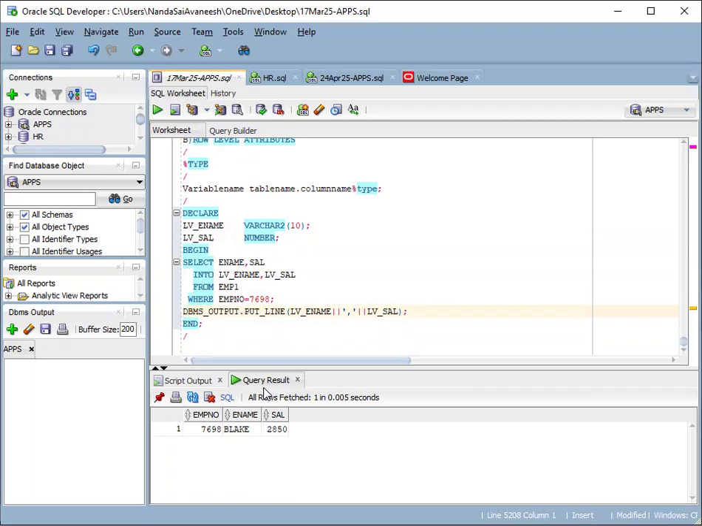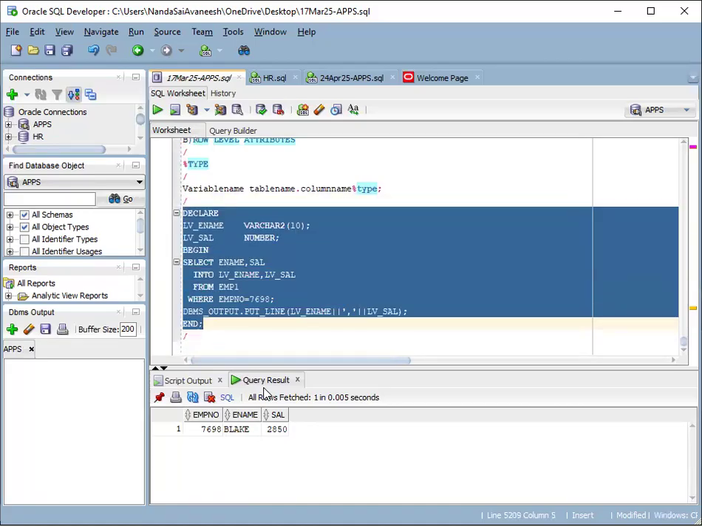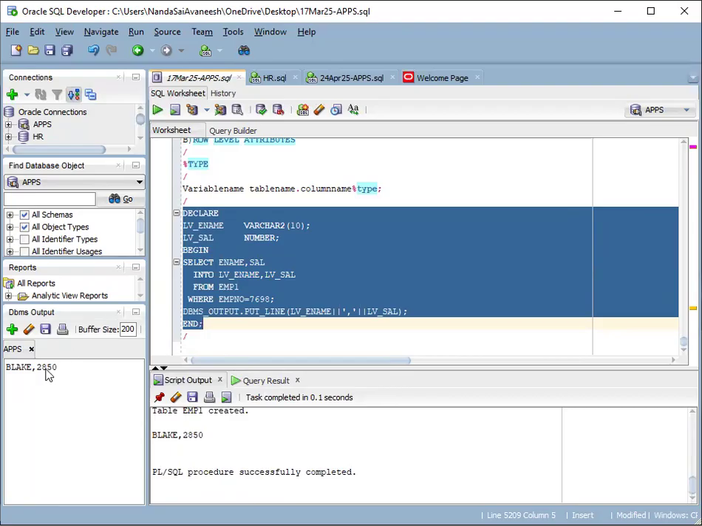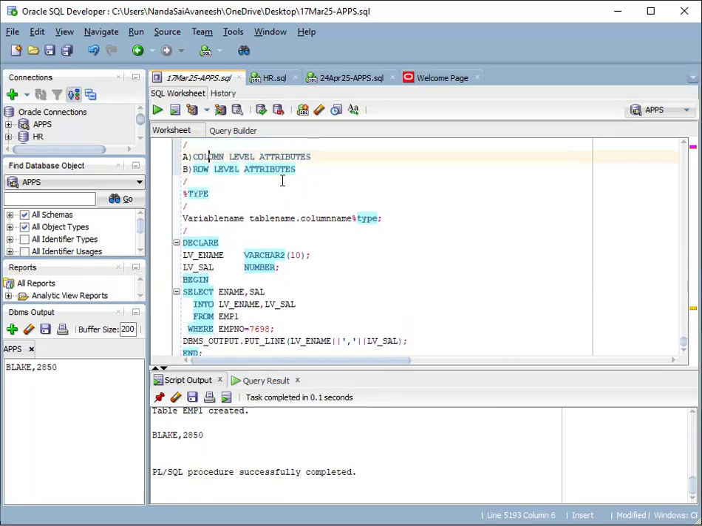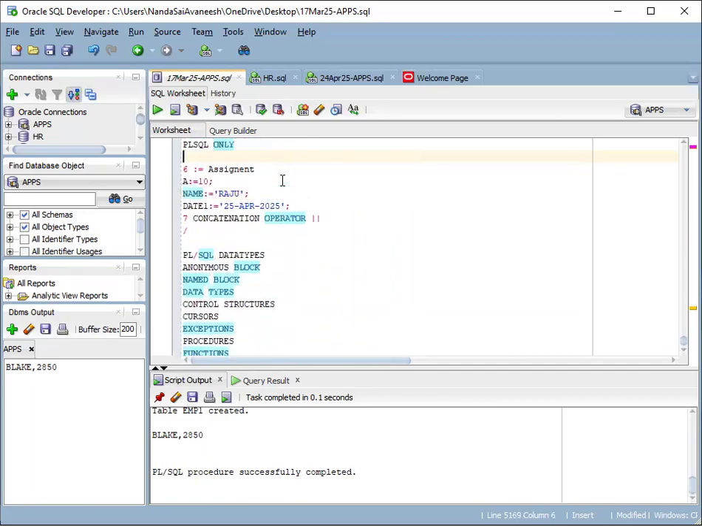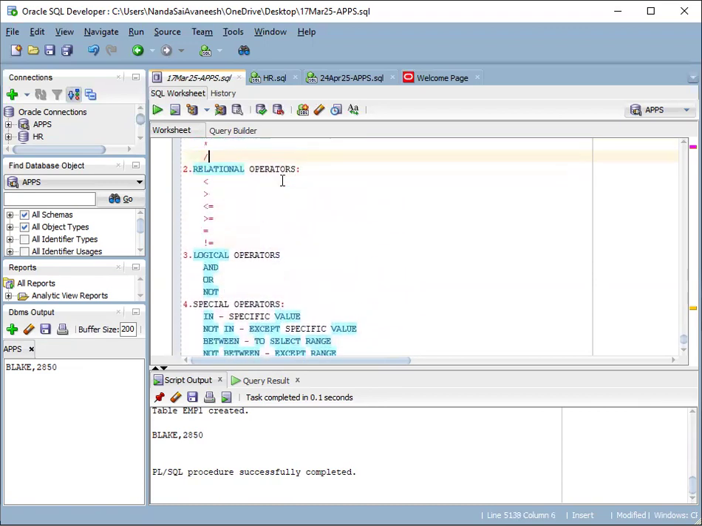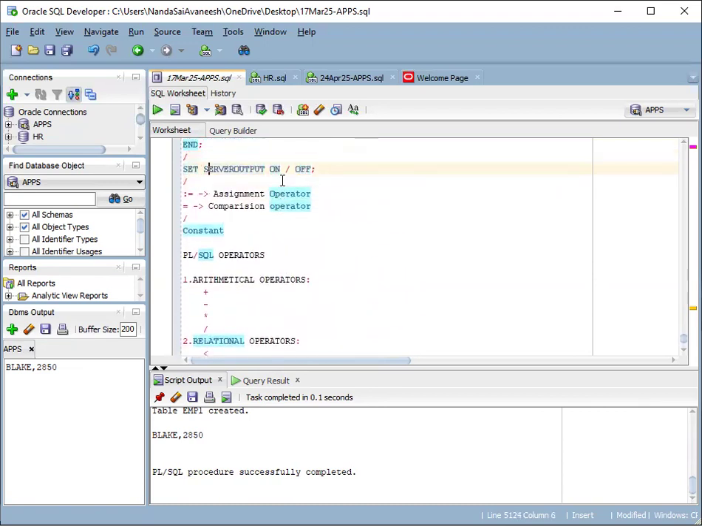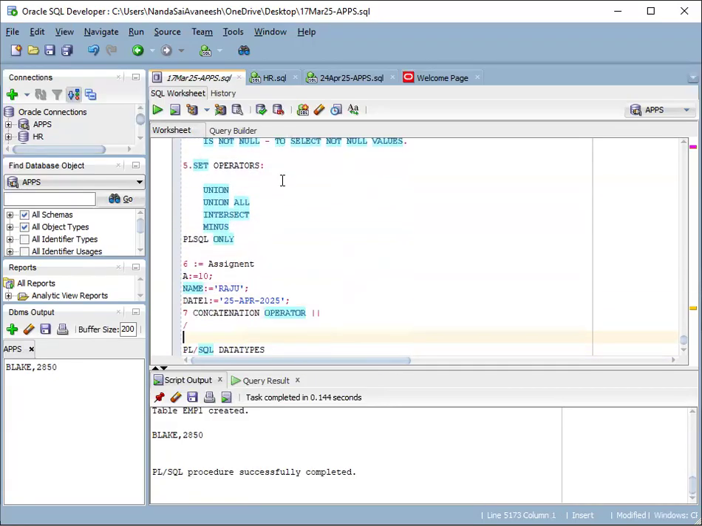So when I execute this anonymous block, this is called an anonymous block, you are getting Black and the salary. If you see here also, you are getting Black and 2850 and procedure successfully completed. Why? Because set serveroutput is on here, so it is getting displayed here also. Suppose I turn off set serveroutput, let's say off. Okay, procedure completed successfully.